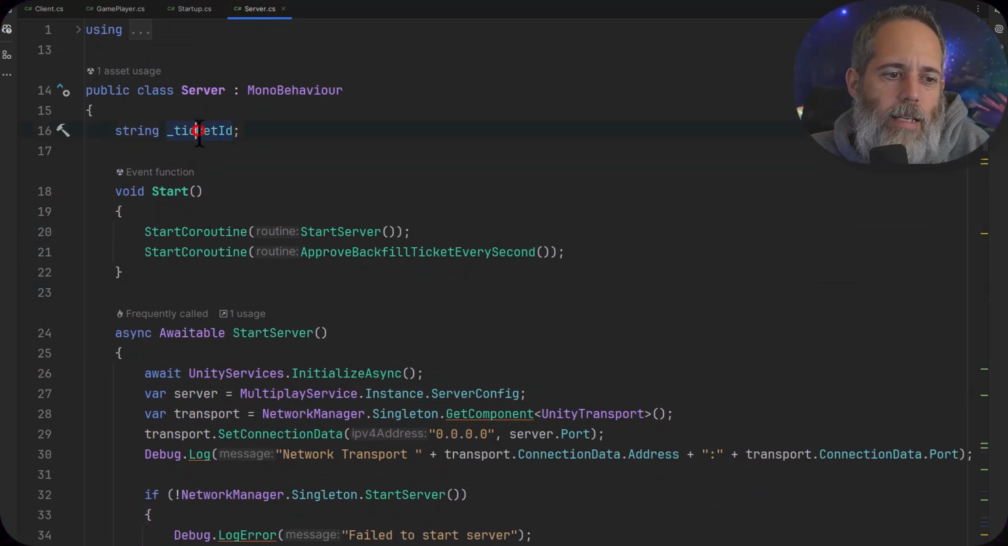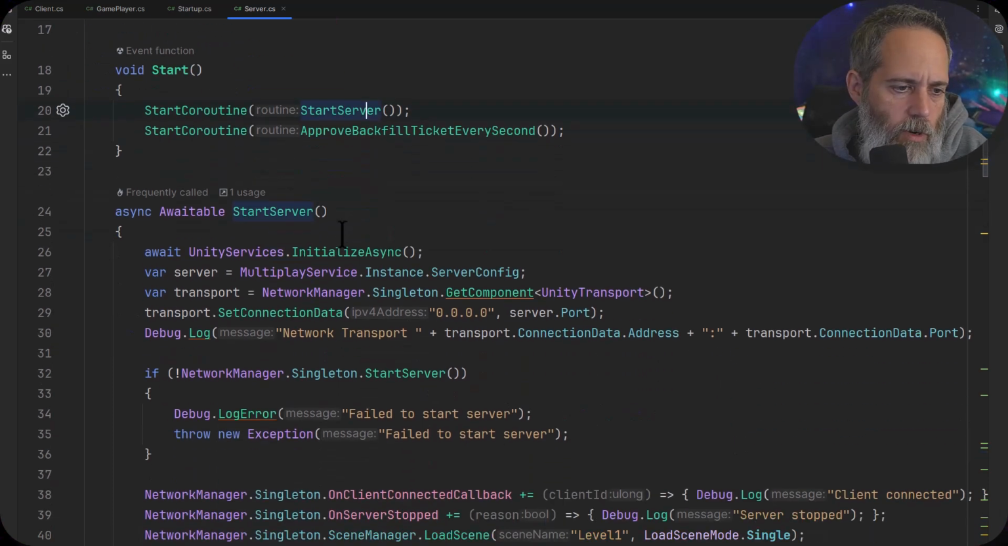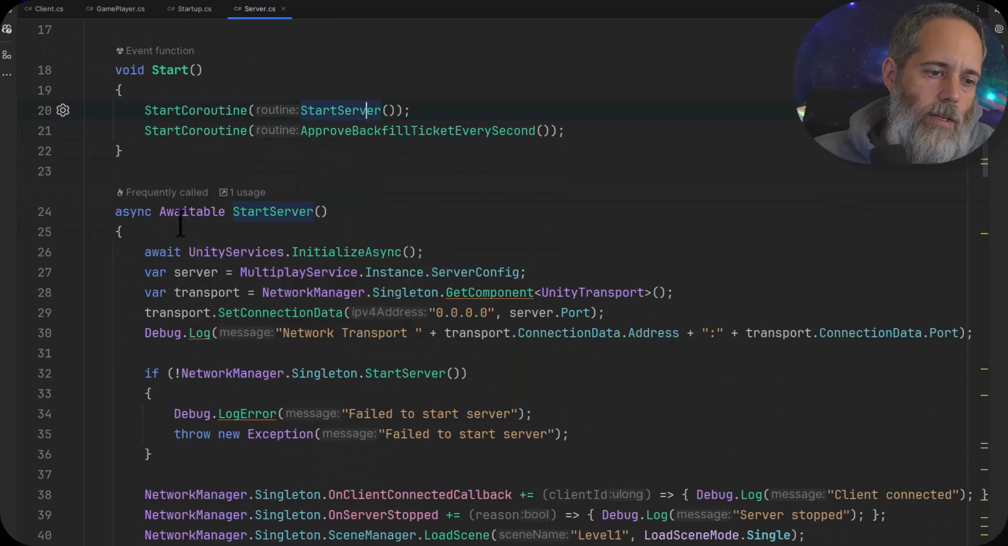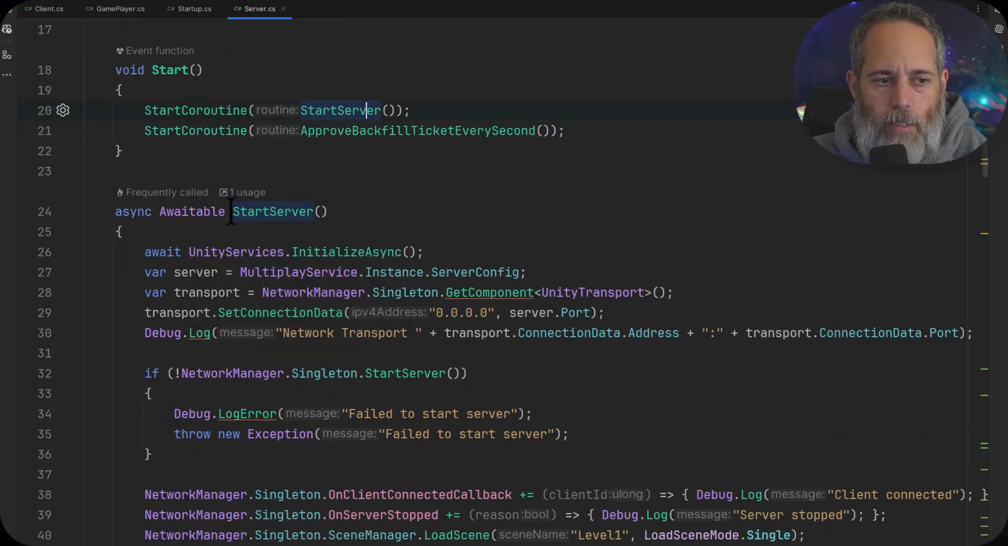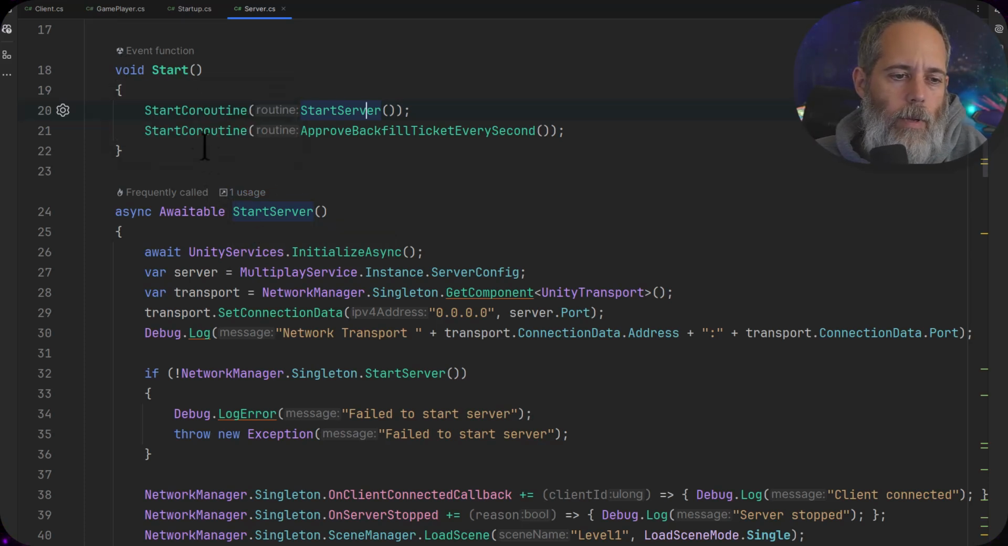You see that we've got a single field for the ticket ID. This is for the backfill stuff. We'll take a look at that later. We're just going to look at start server first. In the start method, we kick off a coroutine for start server that is using the async awaitable syntax. You can use this instead of an IEnumerator. Don't try to do an async void here because it ends up throwing some errors on the server side.